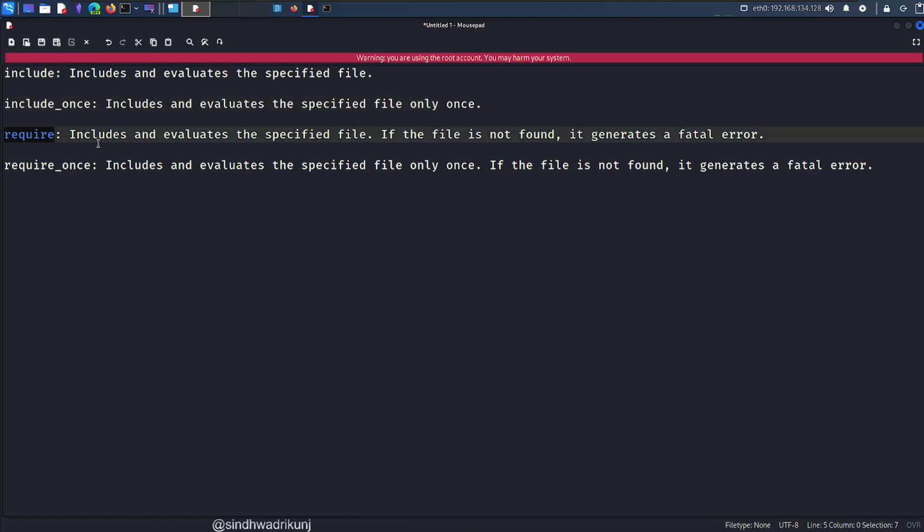The require includes and evaluates the specific file. If the file is not found, it generates a fatal error. With the require, it will show an error, whereas the include may not display that error at all.